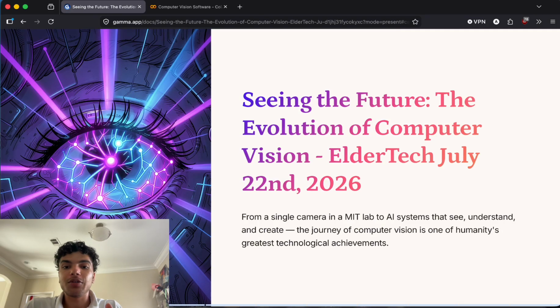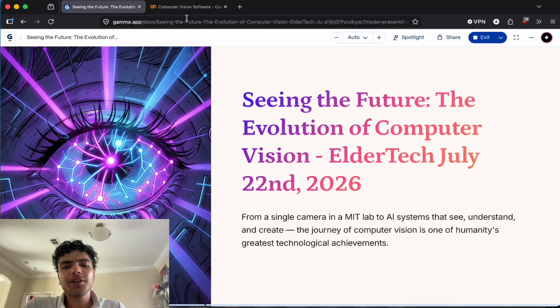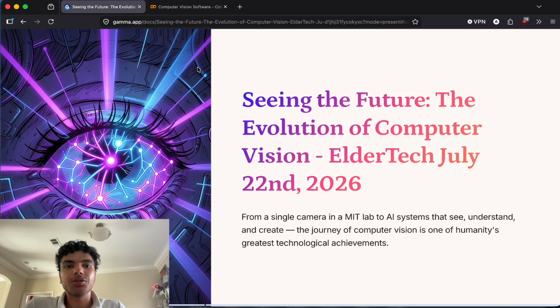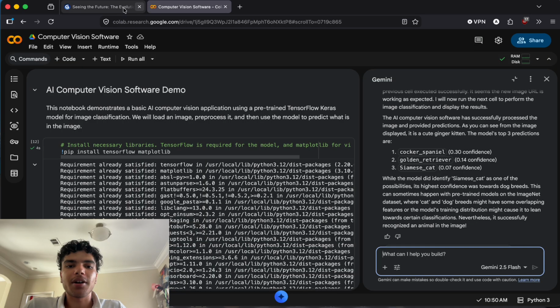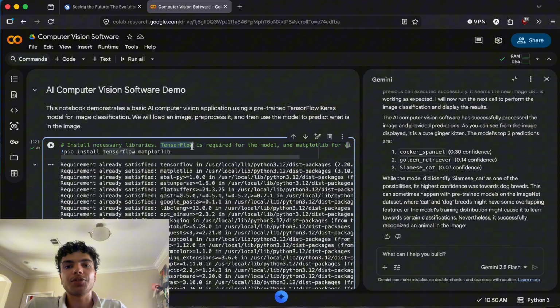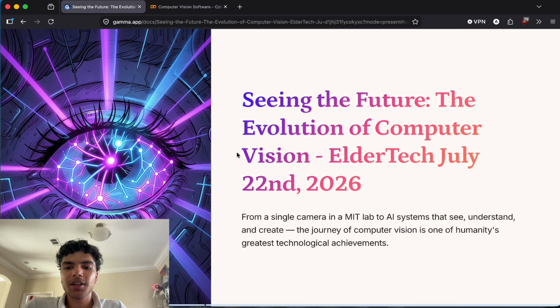And in today's video, we're just going to be talking about AI computer vision, basically the history of it and what has come up in the latest days of computer vision software. And we're going to actually use something called Google Colab to make our own type of software using TensorFlow, which we'll discuss in the video.